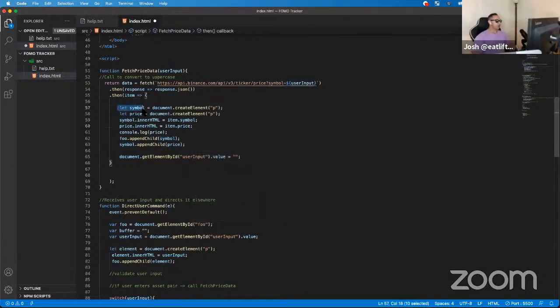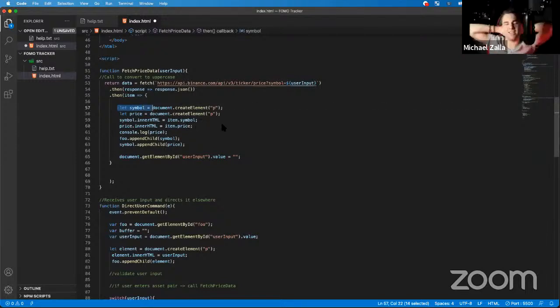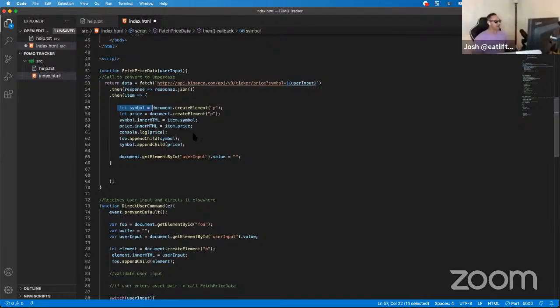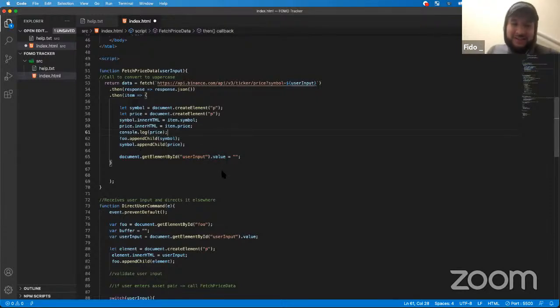I'm just calling this symbol for the variable for the document. Okay. All right, cool. All right, now console.log price. I mean, we don't really need that console.log. Well, let's just keep them in there anyway. Foo.appendChild symbol. But remember, you're not referencing price anymore because you just killed price. So it's item now. Oh wait, no, hold on.